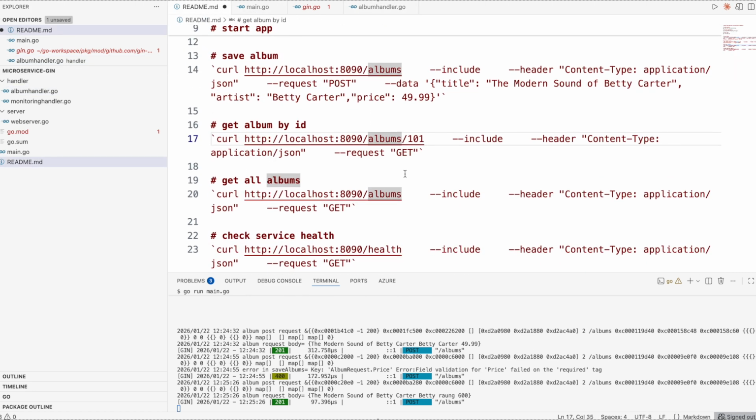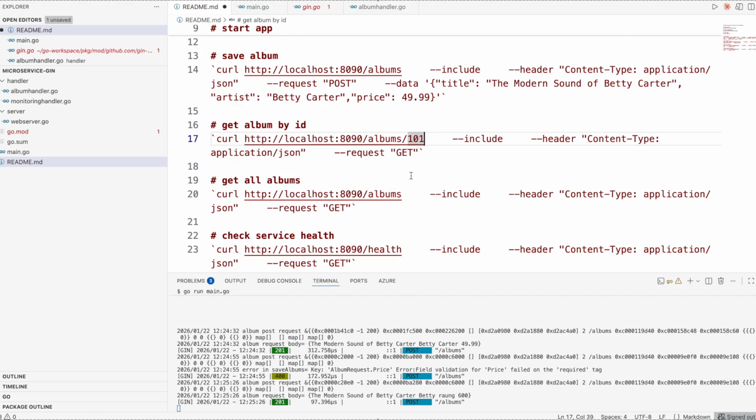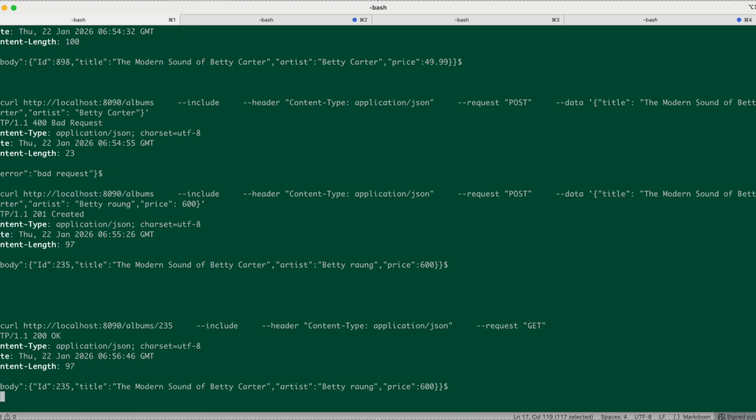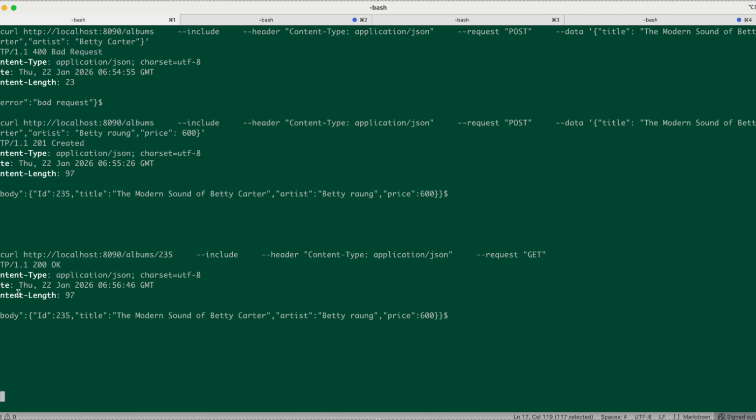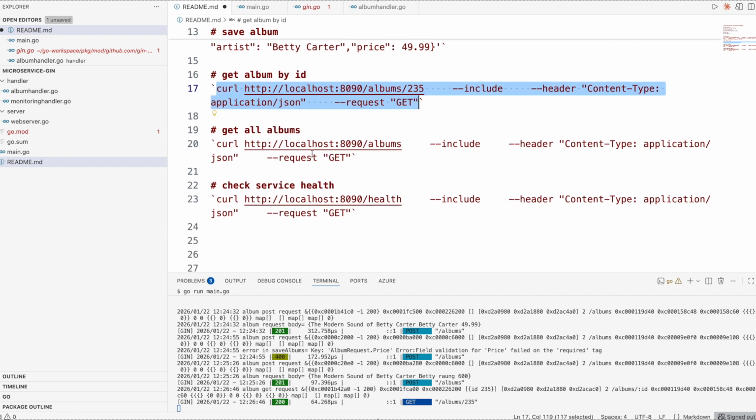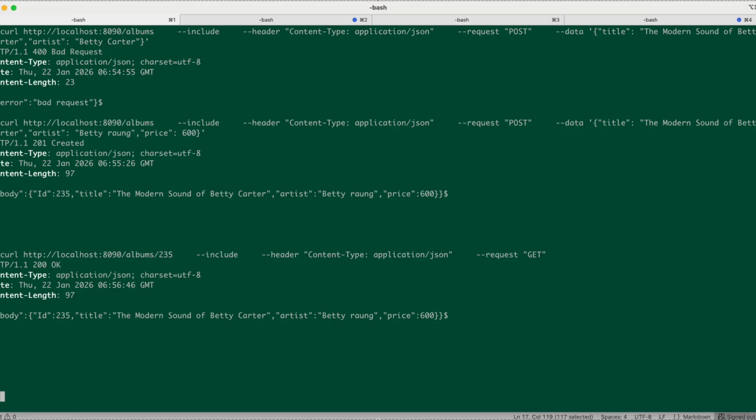Suppose this one we have, we can replace this. Yeah, you can see a 200 successful response, and we got this. Okay, let's cover the code first.